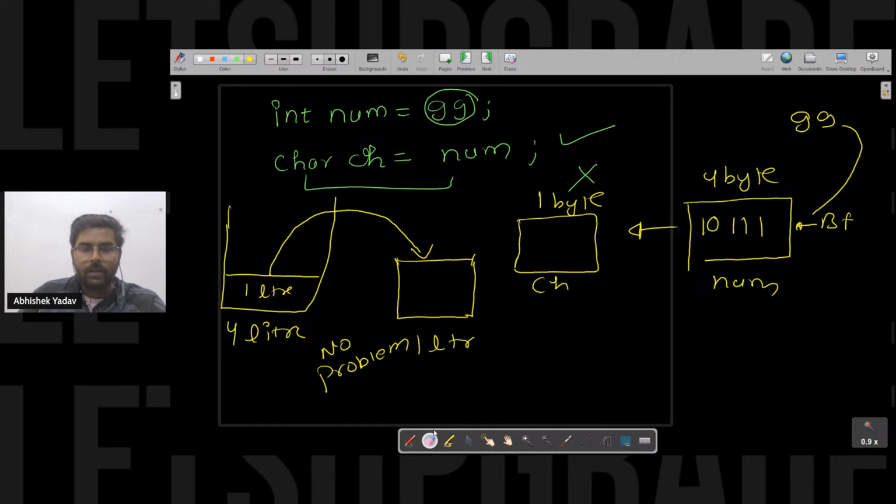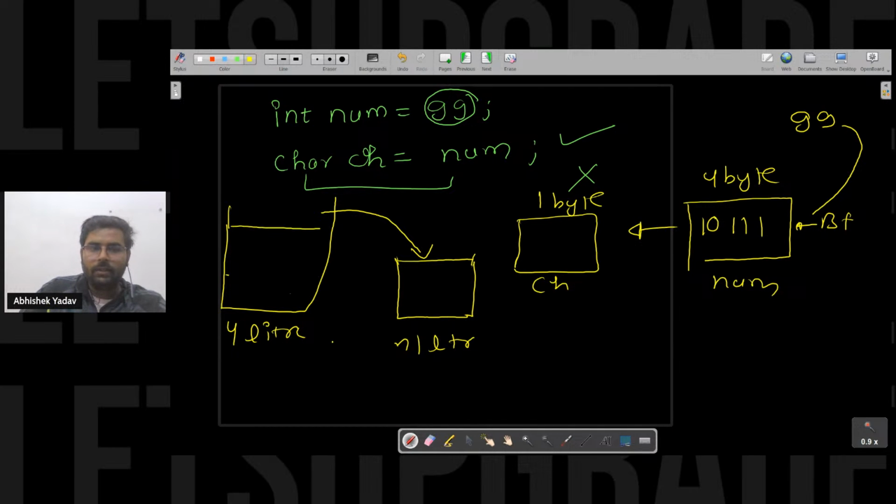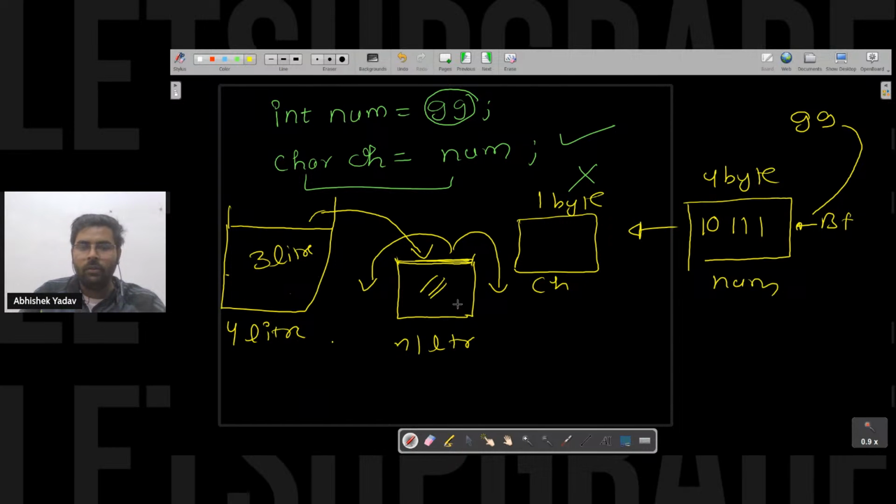But what if I have 3 liters of water stored inside the 4-liter container? If you try to store this 3 liters of water in the 1-liter container, some of the water will get stored and the remaining water will overflow, right everyone? So here there is loss of data. When there is a loss of data, you have to use explicit type conversion.